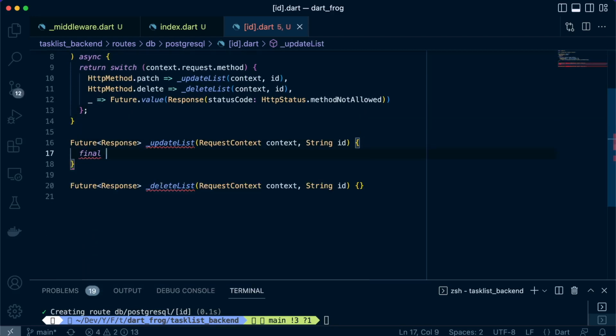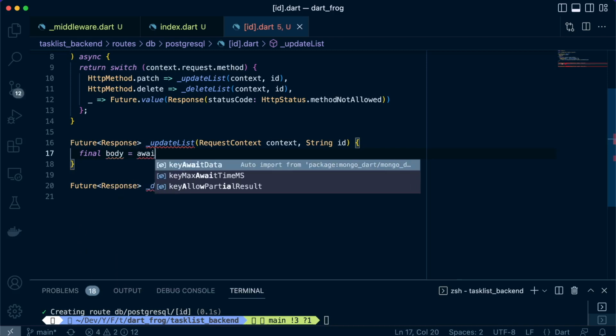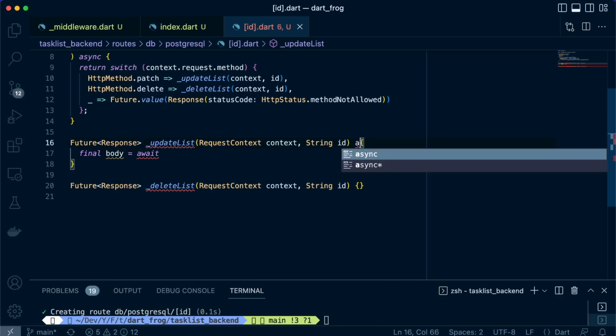Now let's work on our updateList. So for updateList, we need to get what is passed in our body. So we'll pass in an await. We just need to set async here.